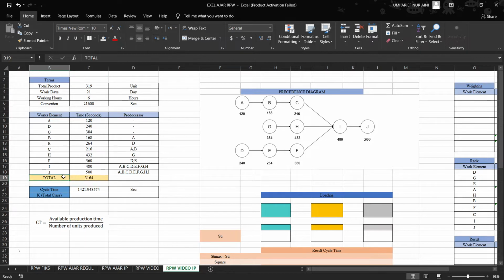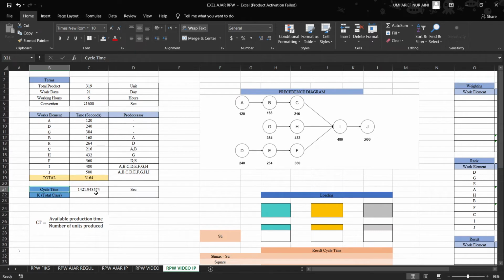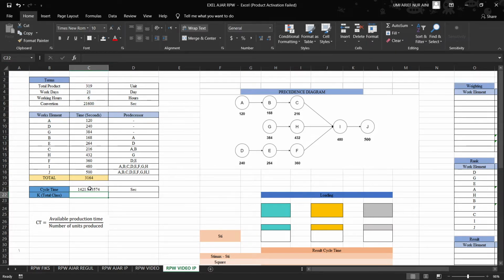After we know the result of the total time of the work element, you must calculate the cycle time and the total class. For the cycle time, the formula is work days multiplied by work hours, converted to seconds, and divided by total product. And then you can click enter. After that, you can see the result of the cycle time is 1421.